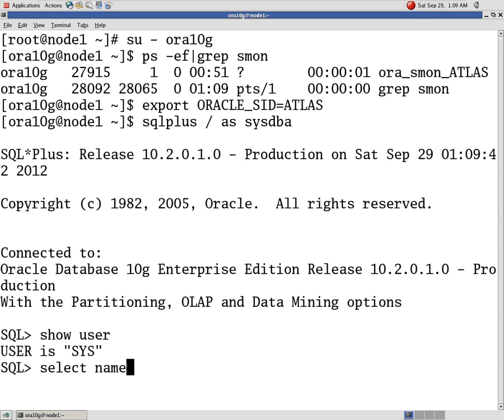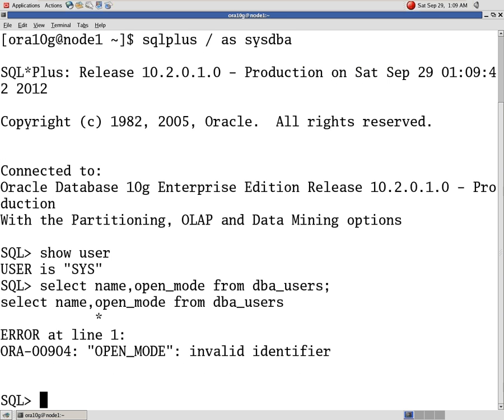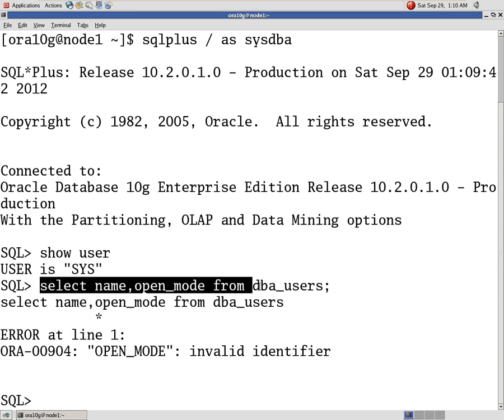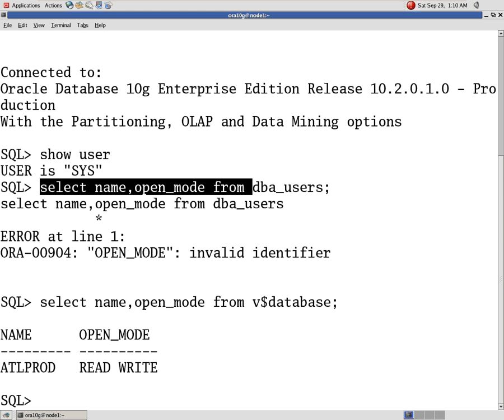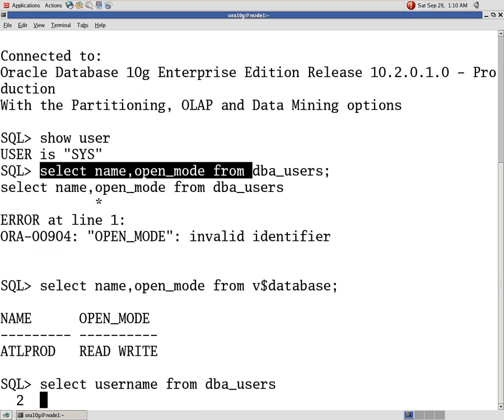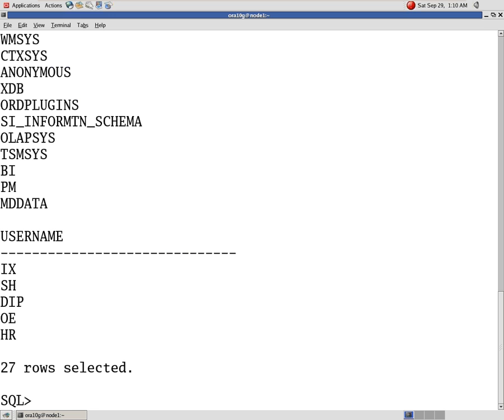If you want, select name, open_mode from v$database. My database is in read write mode. Fine. Now we'll see how many users I have here. Select username from dba_users. I have a lot of users.